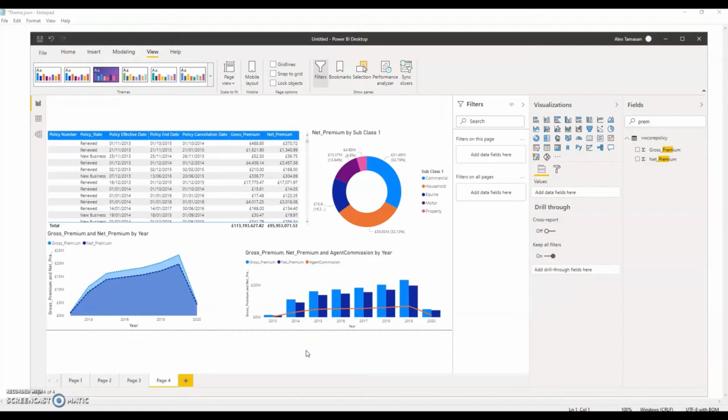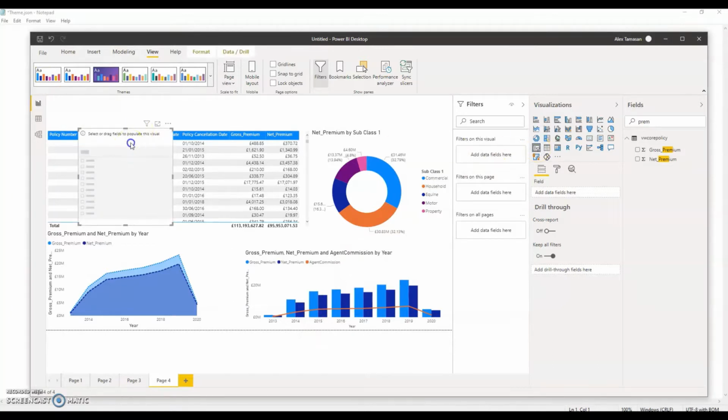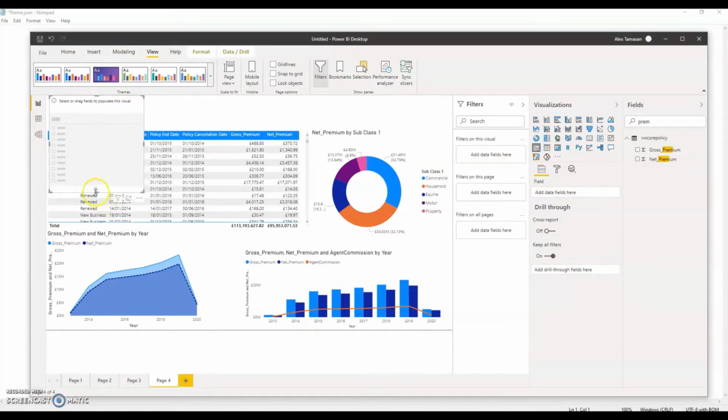We are now going to add slicers. Slicers or filters help us filter the data to what we want to see. So in order to add a slicer, you need to click on the slicer visual, and then put it where you want it to be. And now we can add a field.